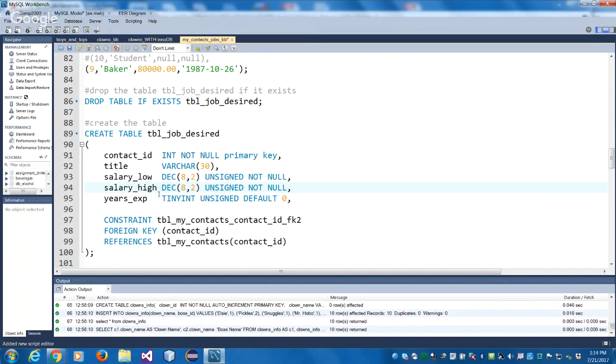The salary high should, I think, be called something else. I think we should call it salary expected. The high is kind of saying, oh, this is still where I can go. Nobody says this is still where I can go. Nobody says that's my upper limit, right? So high should be basically expected.